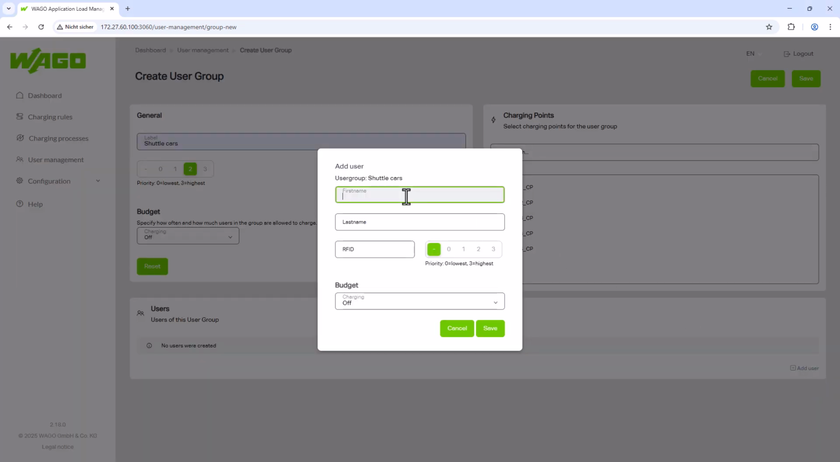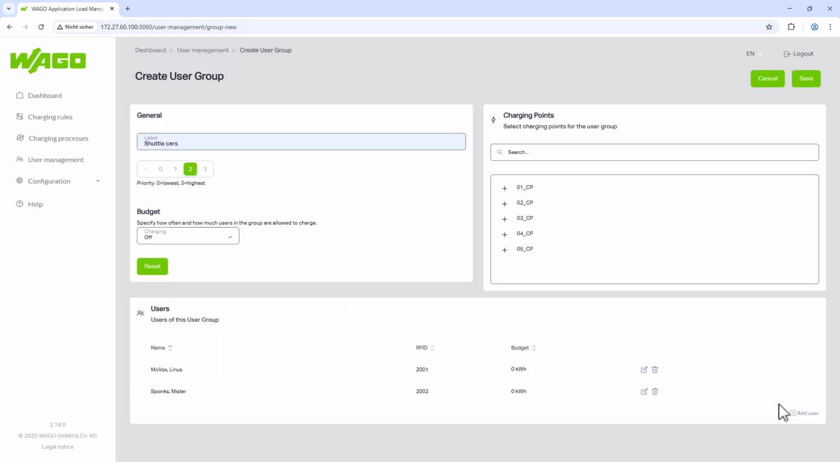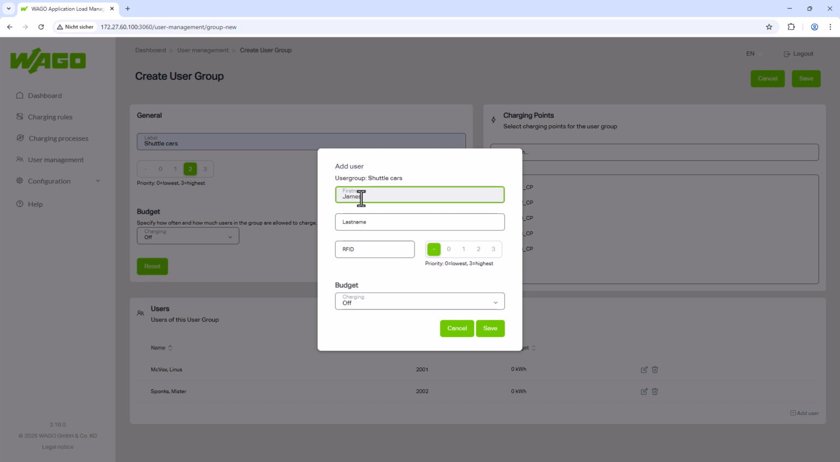We now create 2 users, in this case with clear names, RFID numbers, and priority 2. Additionally, a third employee is added to the user group with higher priority, due to more frequent and spontaneous vehicle needs.